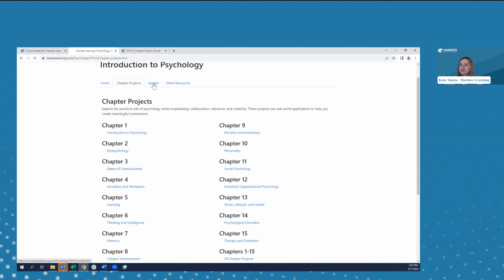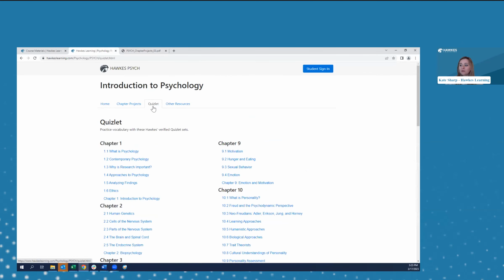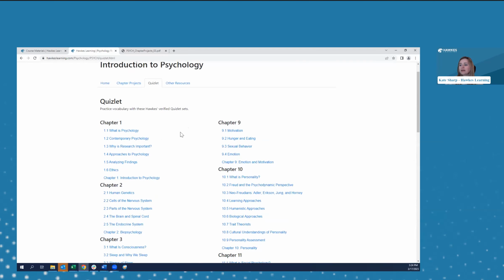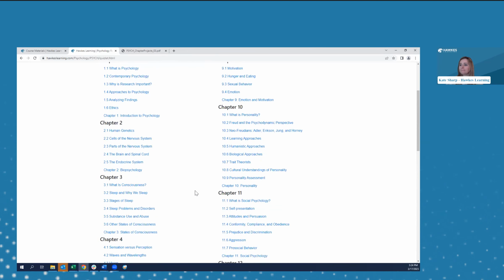I also mentioned in the learn mode that we have pre-built verified Quizlet sets. Those, of course, are going to be linked within the learn mode, but this is another place that your students can access them all at once. They'll be able to see the Quizlet sets that we have for each chapter, and clicking the links will take them directly to those Quizlet sets to practice and play with.